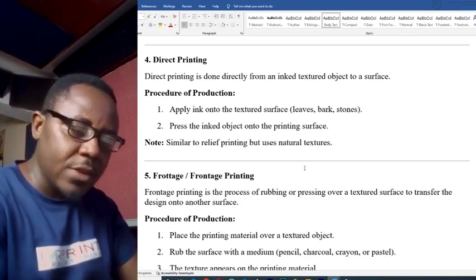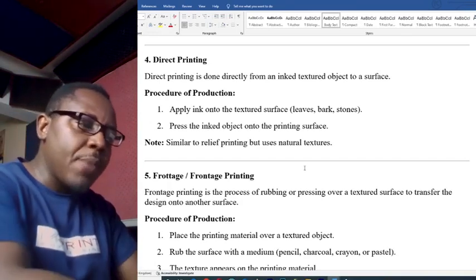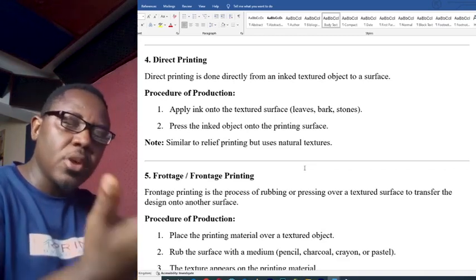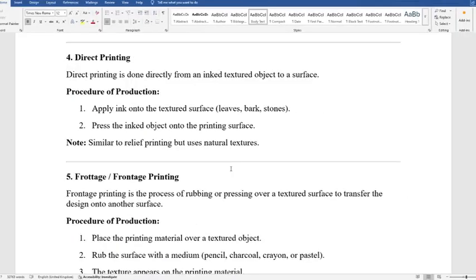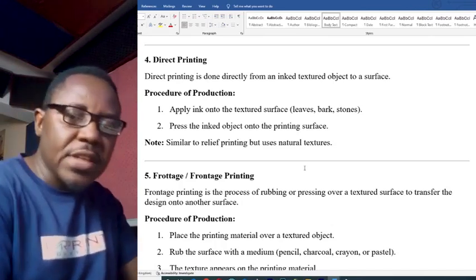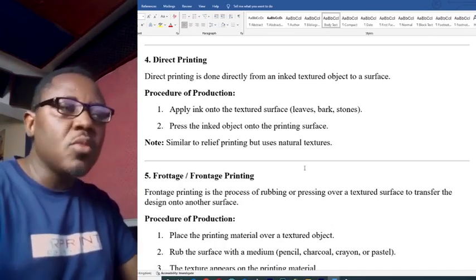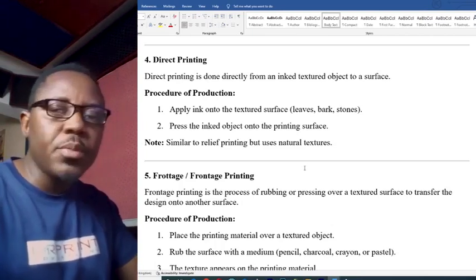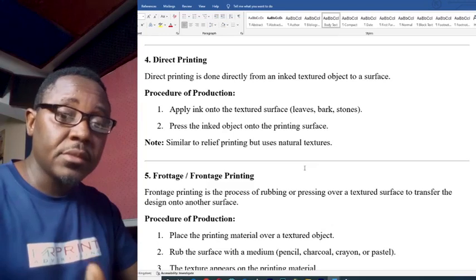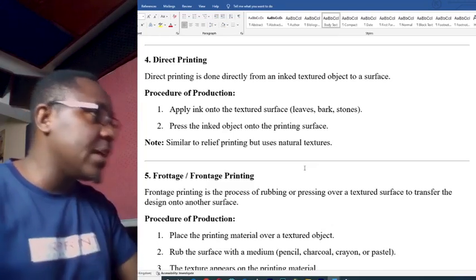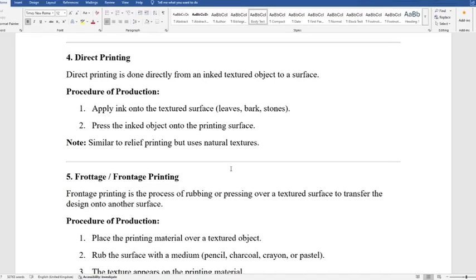So let's give an example, like you stamp your palm into ink, and then you use your palm to stamp onto a surface. That is direct printing. Or you use your leg to stamp on paint, and then you go and stamp onto something, any surface at all. That is direct printing. So most of the kind of printing that was done during the prehistoric era was direct printing. They used direct hands, direct legs to do designs on the walls and all those things. So those ones are called what? Direct printing. Do you understand? All right, so let's go to the next one.